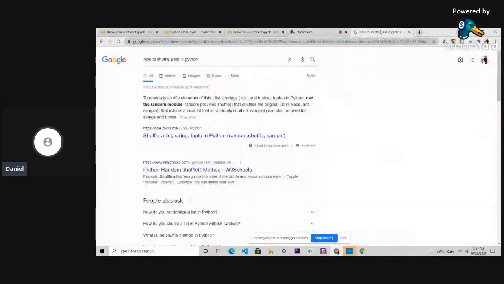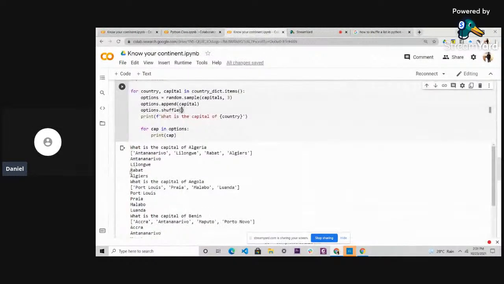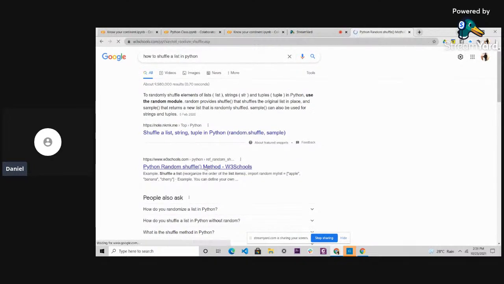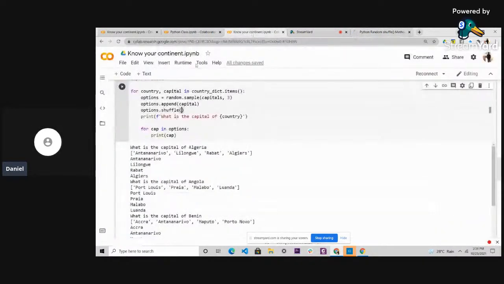Okay, so let's go back. We stopped at we need to shuffle it so that the right answer is not always option D. Sometimes it's option A, sometimes option B, sometimes option C. So how do we shuffle a list in Python? Okay, so random.shuffle(my_list) shuffles the list. So let's run options.